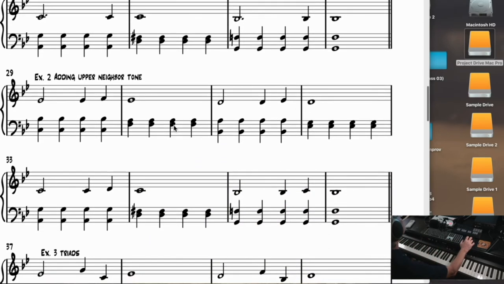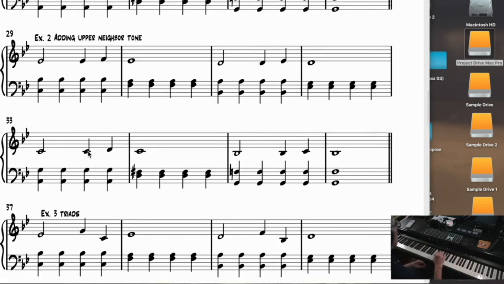Moving forward, the next step would be adding an upper neighbor tone, right? So what do I mean by that? So we're in the key of two flats, right? Even though this is 2-5-1 and B flat, we're ending up on G minor. The song actually is starting on the 4 chord. Just going up in the scale. Changing the rhythm.